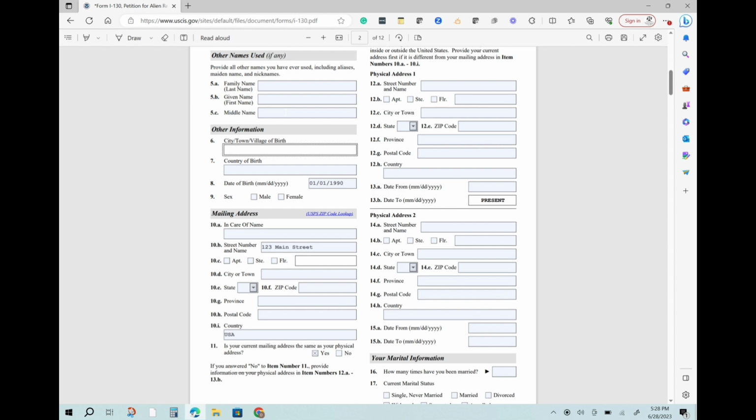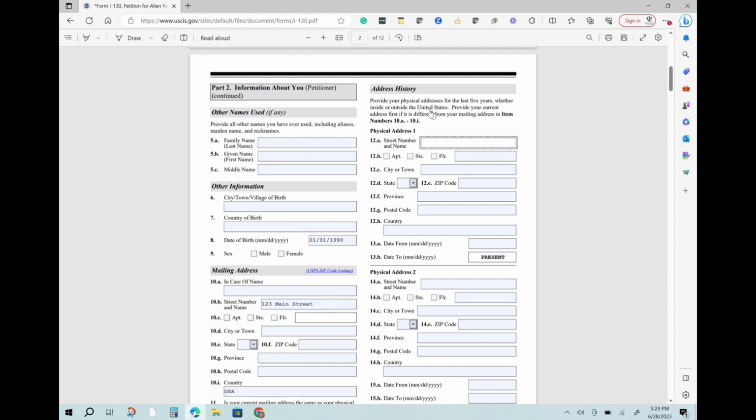training session with immigration a few years ago, and we asked them this particular question, and they indicated that they actually prefer that you don't put NA on certain areas and just leave it blank. So this is just my 2 cents, is that at our office we don't put down NA in all of the spots. So let's say, for example, they're asking you at this question here, please provide your physical address for the last 5 years. Again, physical address, not mailing address.